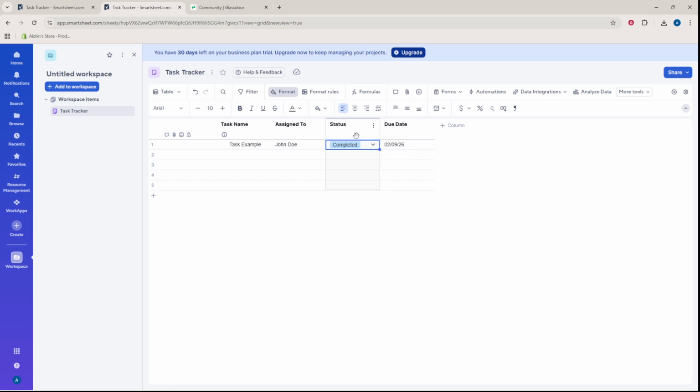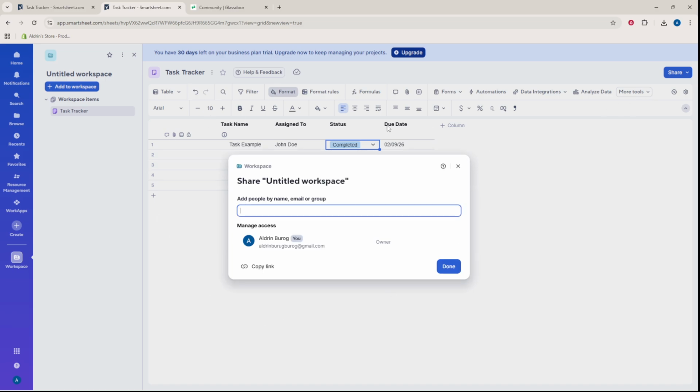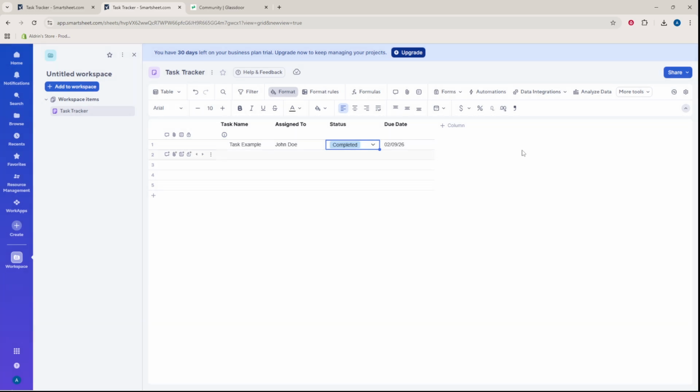When it's time to collaborate, click Share in the upper right to invite teammates with view or edit access. Set permissions thoughtfully so the right people can update status and due dates without changing your structure. That's it. Your lightweight, effective task tracker is ready to use.